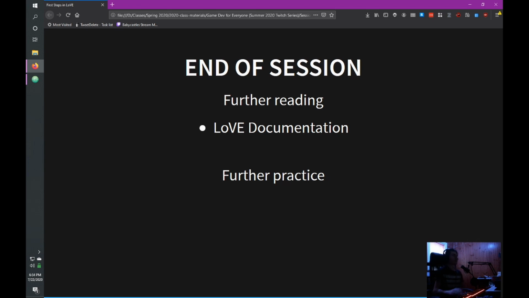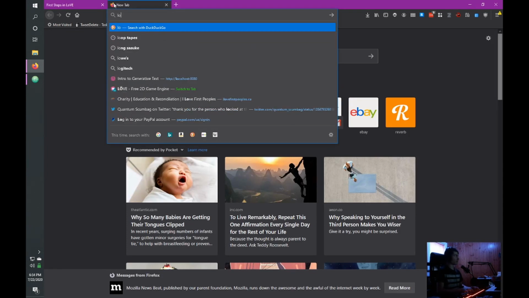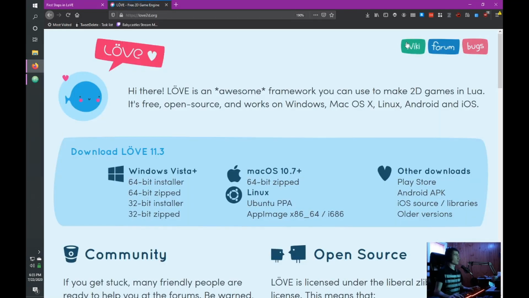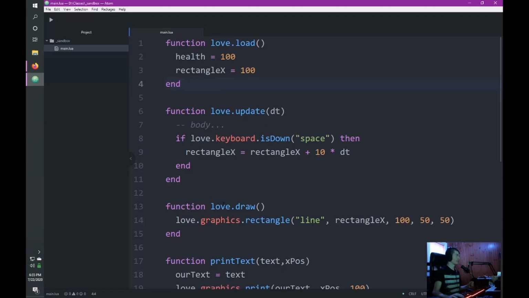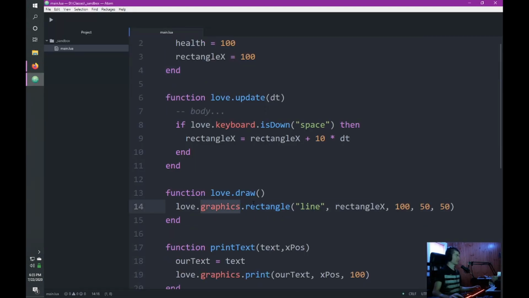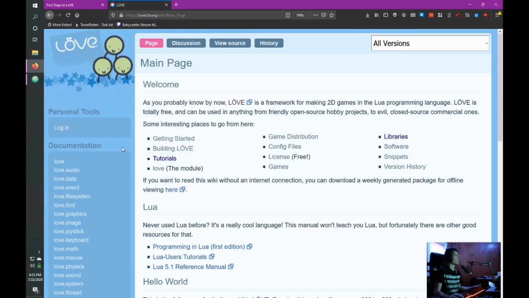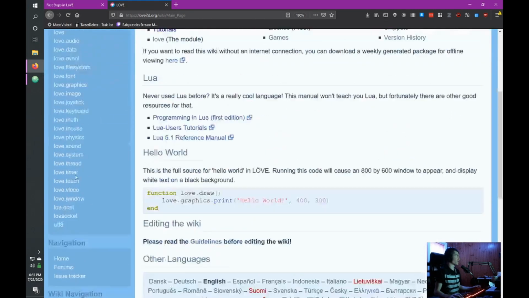So a bit of further reading. We go to love2d.org, over here to the wiki section. This is all of the functions that exist inside of Love. There are functions that we write, things that weren't programmed into the engine. But then there are things like love.graphics.rectangle, things that already exist inside of this engine that just make our lives easier, right? It's good to familiarize yourself with some of them.